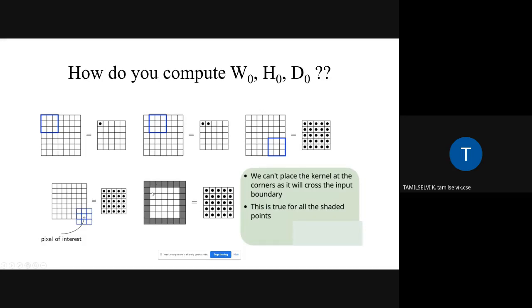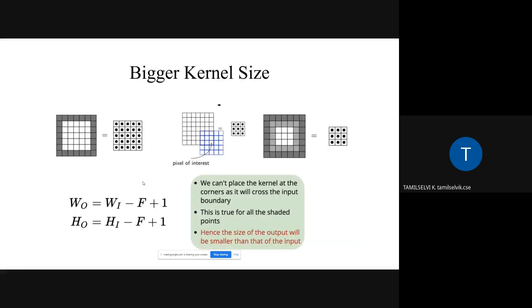If you fix my kernel here, you can get the things right. In order to avoid this, you can go with padding, because I am not able to place my kernel at the corner points. If I go to the corner points, there is no image, because it crossed the boundary of the image. In order to avoid that, I will go for padding. I will give you an example here.